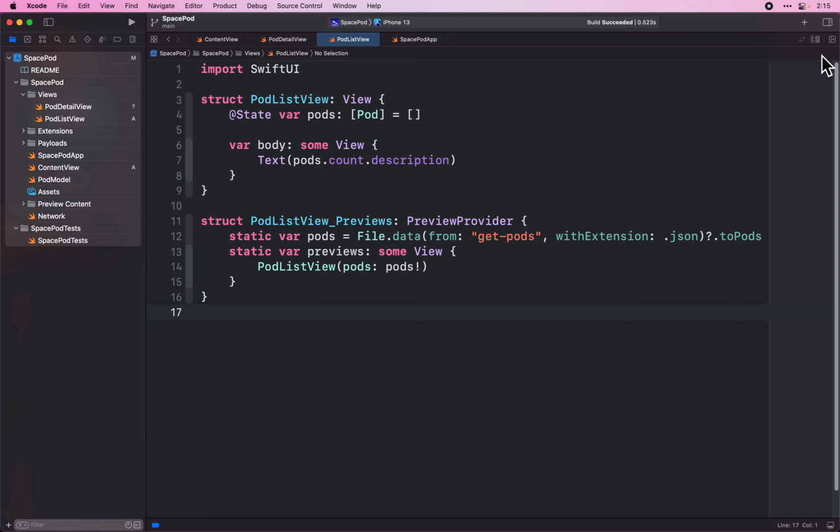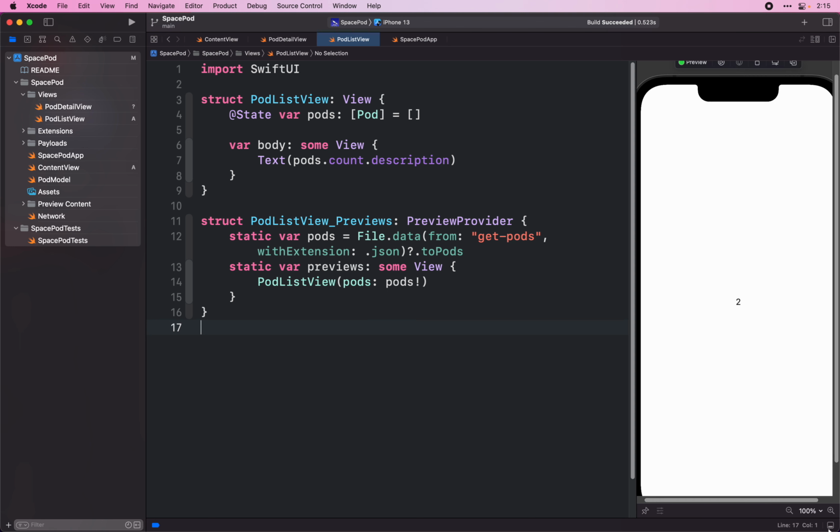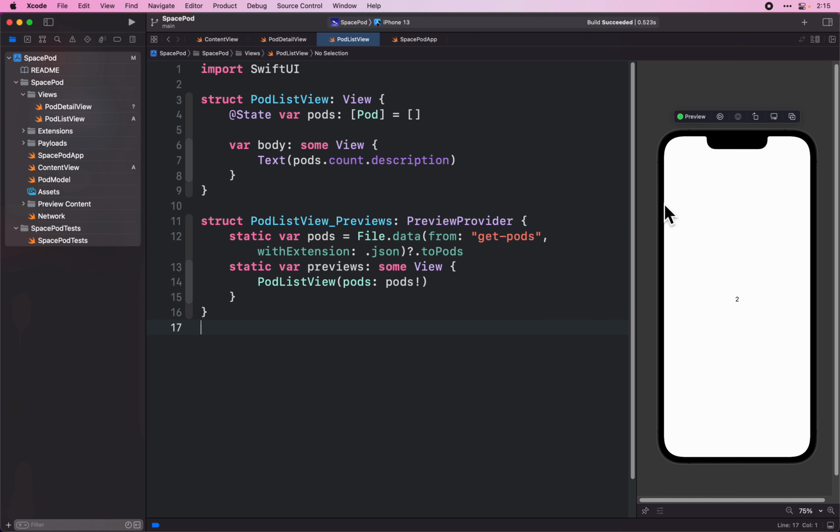Let's see. I'm not getting a preview. Let's see if I can get a canvas in a second here. There we go. I had to close it and then add it back. I'm going to reduce the size a little bit. You can see we get a count of 2, which is what we wanted to see. So let's actually start showing our data.